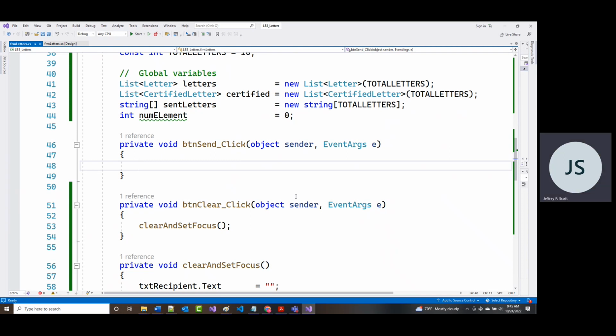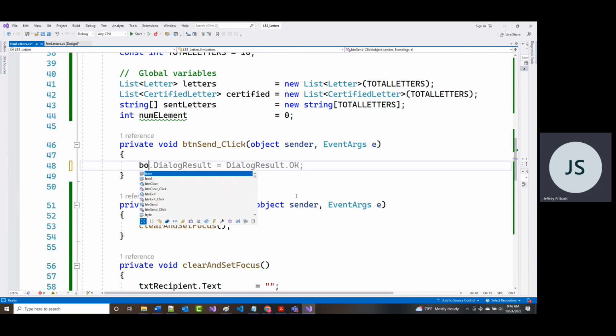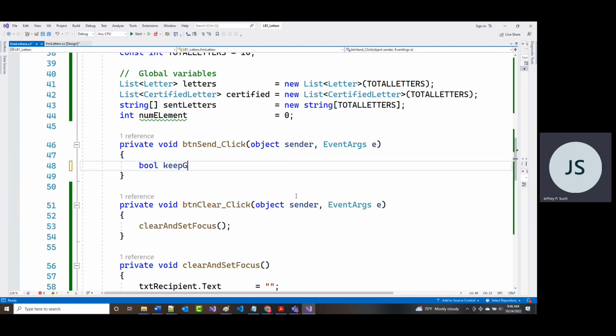All right, I'd like to finish this up right now. So this is the stuff for the send button. And as I oftentimes do, I use the keep going in here. So I've got a bool, keep going. I'm going to write the whole thing in here, okay? Even though it's going to give me a bunch of errors.